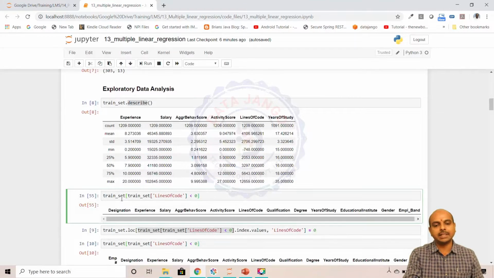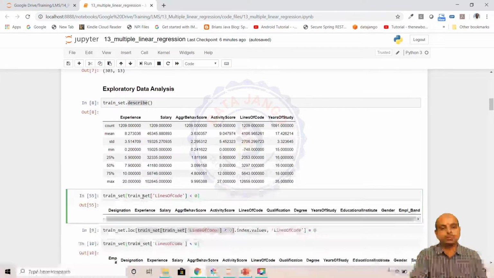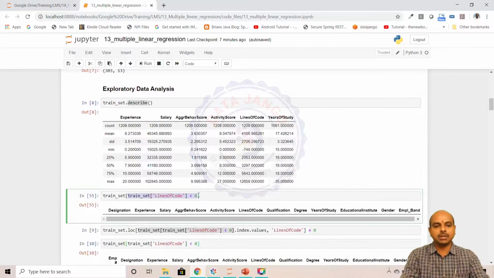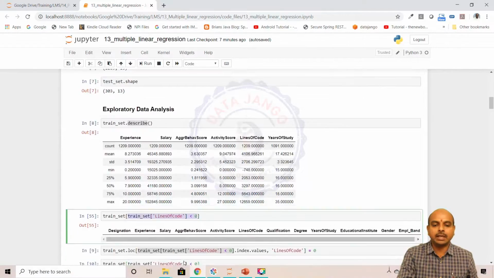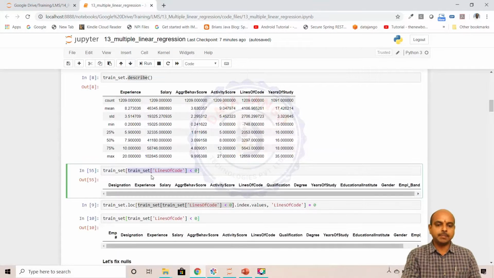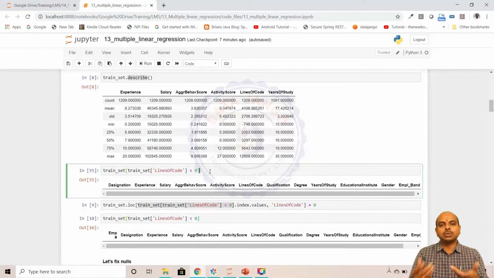To do that, we actually need to filter out the records which have negative lines of code. I can write a Boolean expression like this: the train set of lines of code less than 0. That means wherever the value is less than 0, you will get true, and wherever the value is greater than 0, you will get false. We will get 1209 trues or falses. Wherever the value is true, the data frame will return only those records. So the outcome of this statement is going to be a series object.